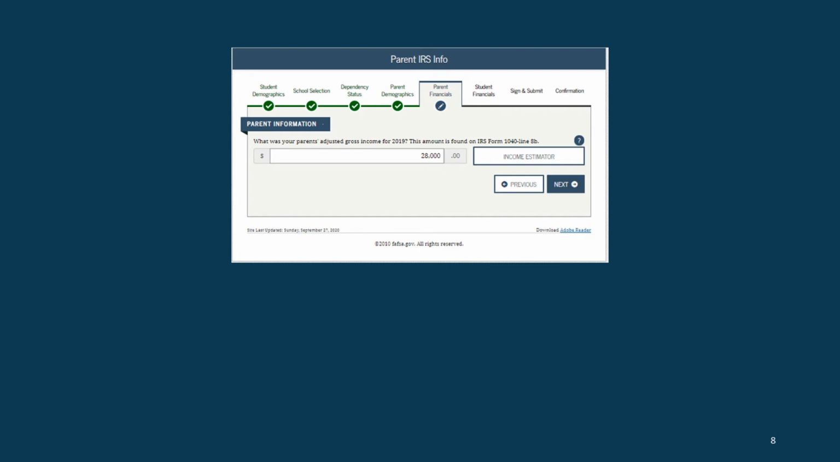If you use the data retrieval tool, this question will be pre-filled with Transferred from the IRS, and you will not be able to view or edit this response. If you were unable to use the data retrieval tool, you will need to manually enter the income information now. Adjusted gross income can be found on line 8B of the tax return, or 1040.